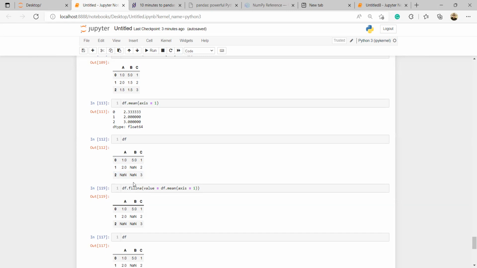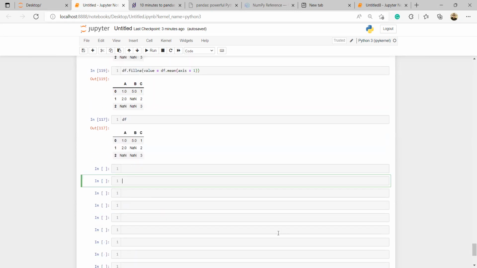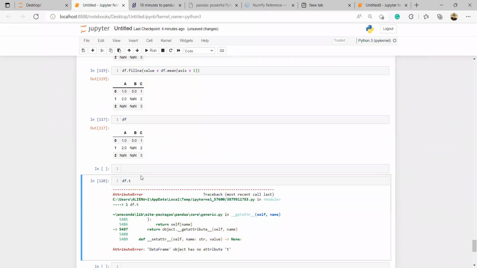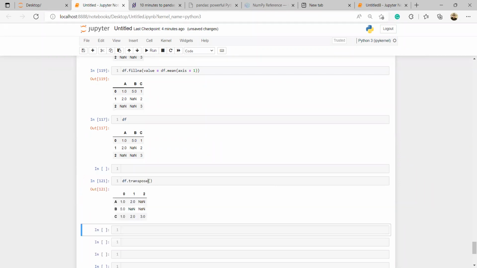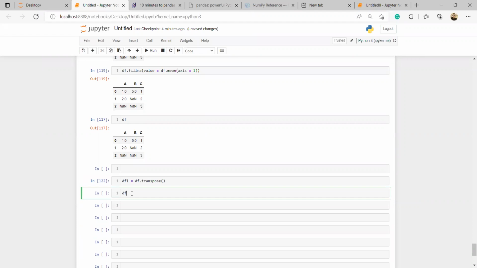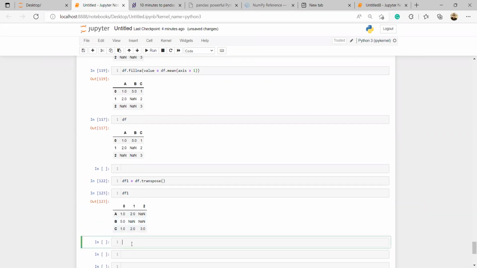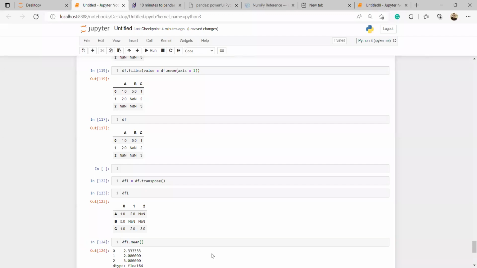So if you want it the other way around, you are going to flip your table. Let me say df.T, the transpose. Can you see it? Then in that case, let me call this df1 equals to that. So if I call df1 now, I want to fill it with the average, df1 dot what? Mean.